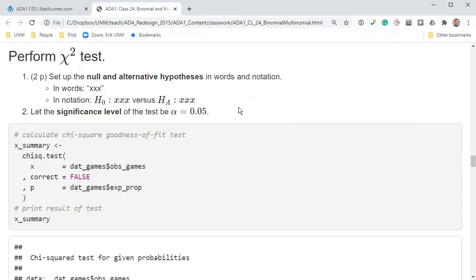So every hypothesis test has the same structure. We're going to first set this up in words and notation, and we can refer to the lecture notes in order to do this. And we're going to set the significance level, and let's just use 0.05 to be consistent with standard practice. We're going to perform our hypothesis test.